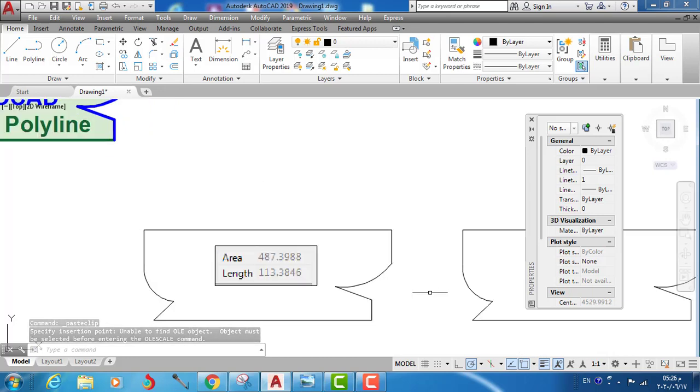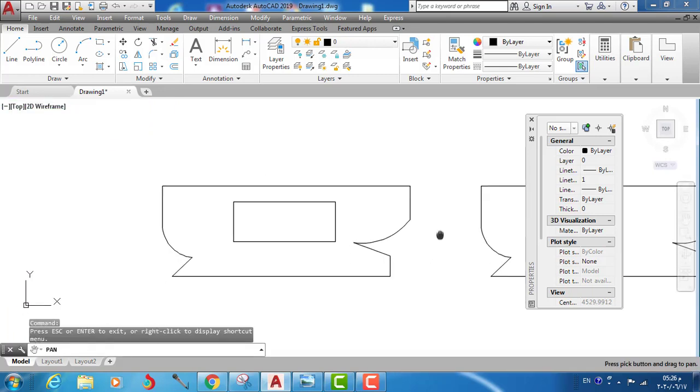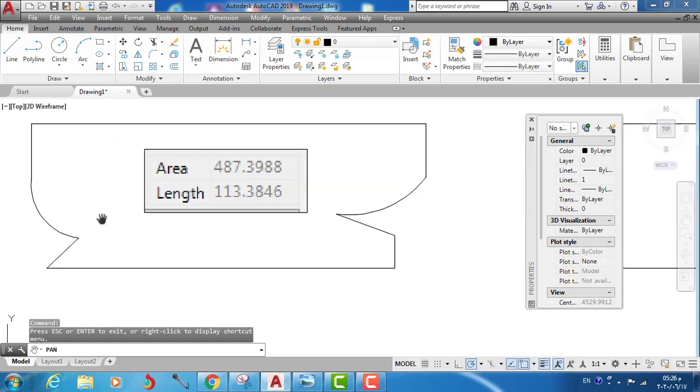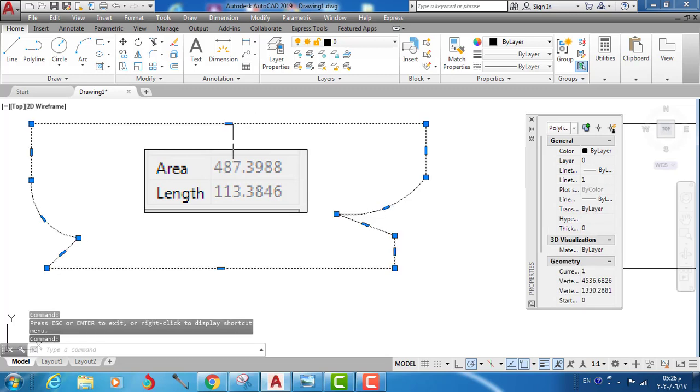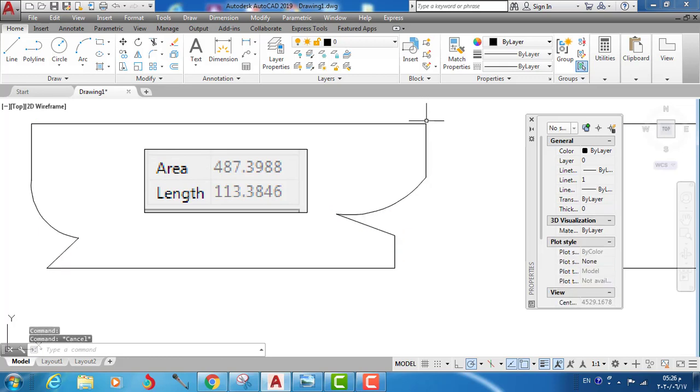Now I want to make this bigger. Now this polyline has this area. It is 487.3988, and the length, this length from here to here for all this outside line, this outside line length is 113.3846.